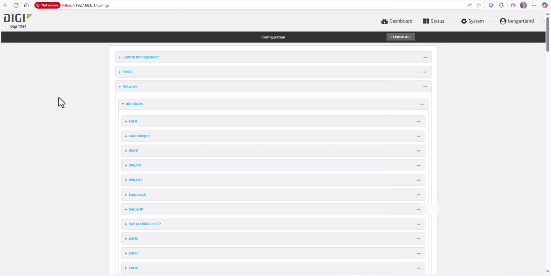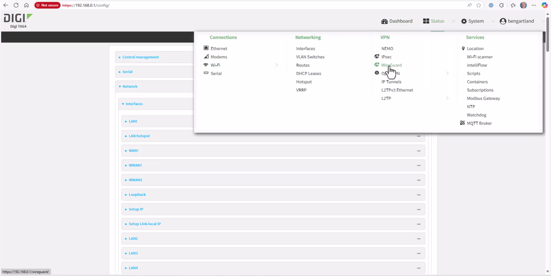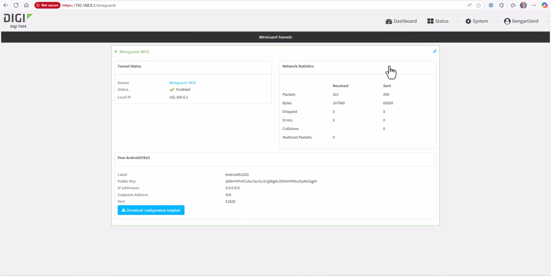I'm going to do the same on the TX64. Go to status Wireguard, and we can see here there are packets sent and received and bytes sent and received. And now it's showing the public key that it wasn't showing before. But hey, don't worry about that. We got to it using a different method.